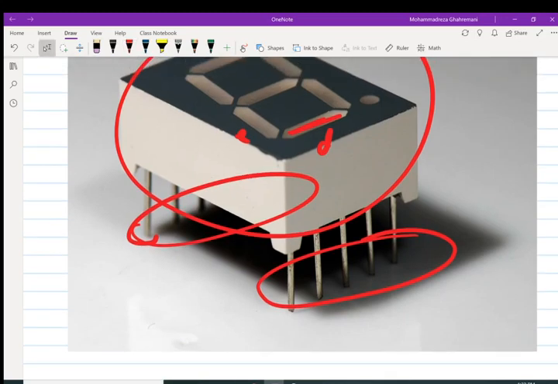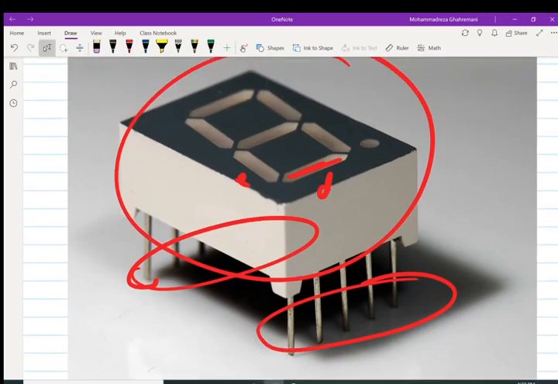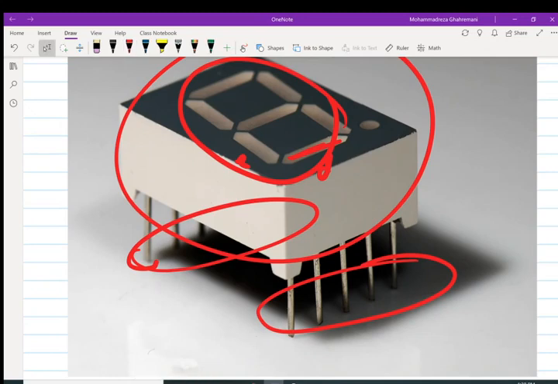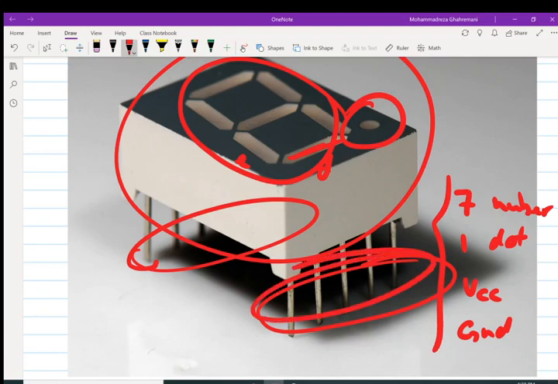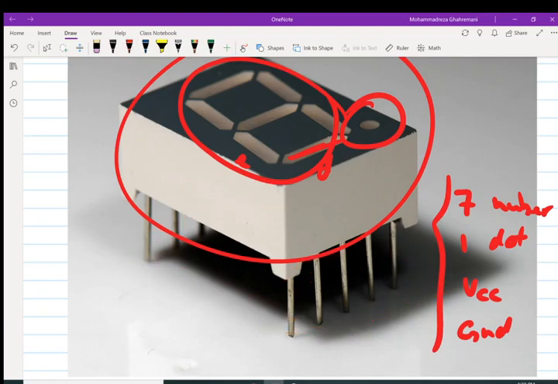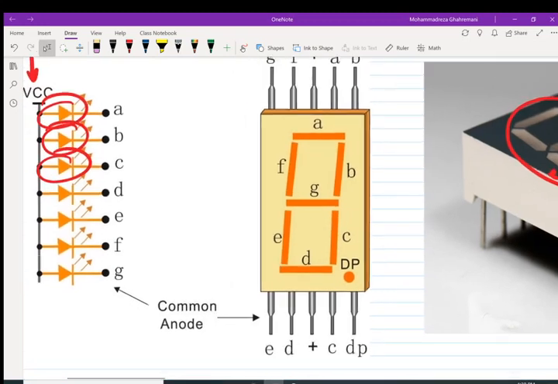Of course, we have 7 LEDs for the number. Okay, 7 for the number. We have 1 for the radix point, and we can have 1 for VCC and 1 for ground. So here we have a total of 10 pins connected to the LEDs. So let's see the schematic.